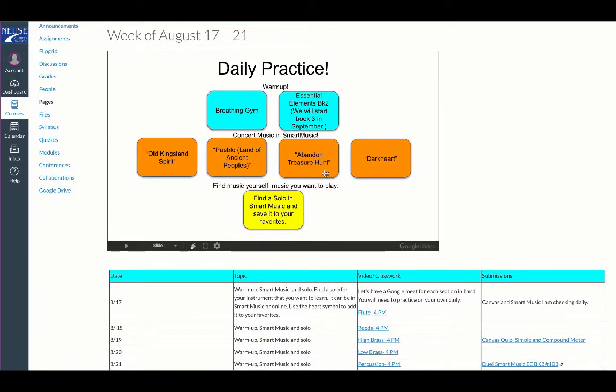Daily practice. I found while we were doing online courses that many of you are not practicing correctly. We are only practicing to play a song correctly once, and that is not enough. Instead of practicing to get it right only once, we need to practice so we won't get it wrong. In order to do that, we're going to start to really work on Smart Music.